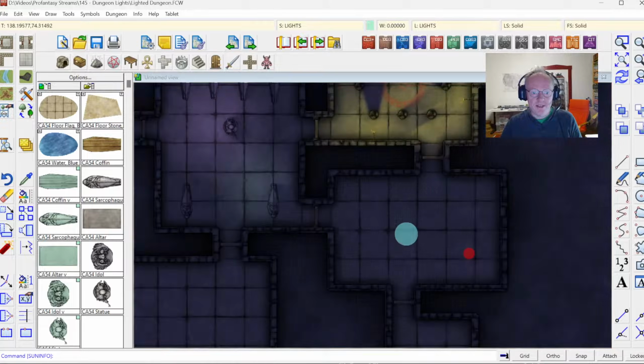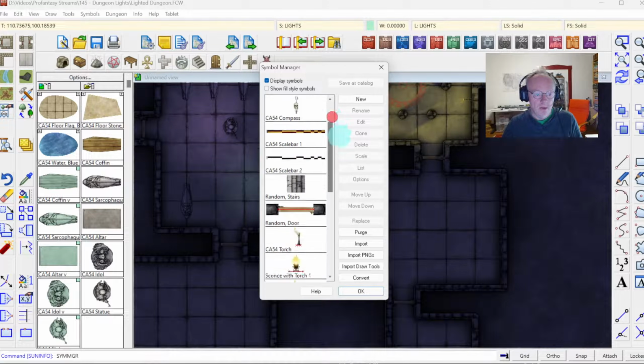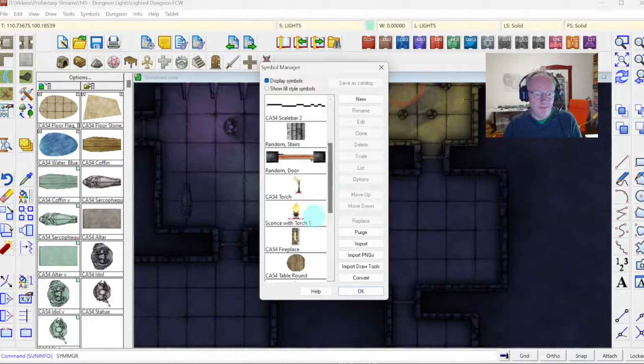So that's very nice. Now you might want to do a larger map like this and have light sources like the torches that already have the light included. So let's see how we can do that and create a symbol that actually adds a light to our map. Let's have a quick look and go into our symbol manager, and look for our torch here.